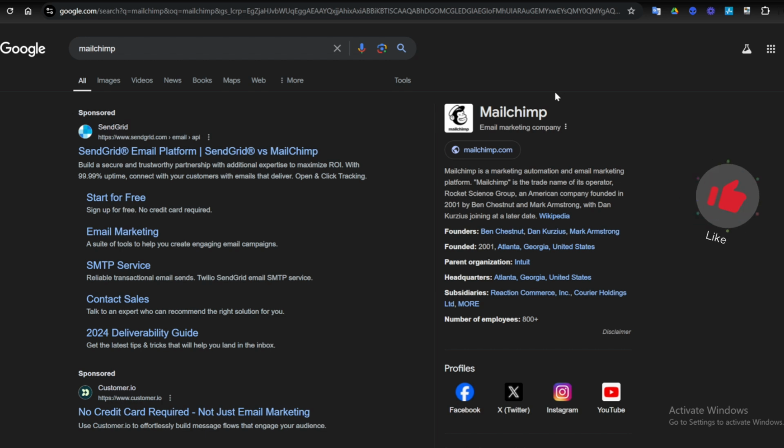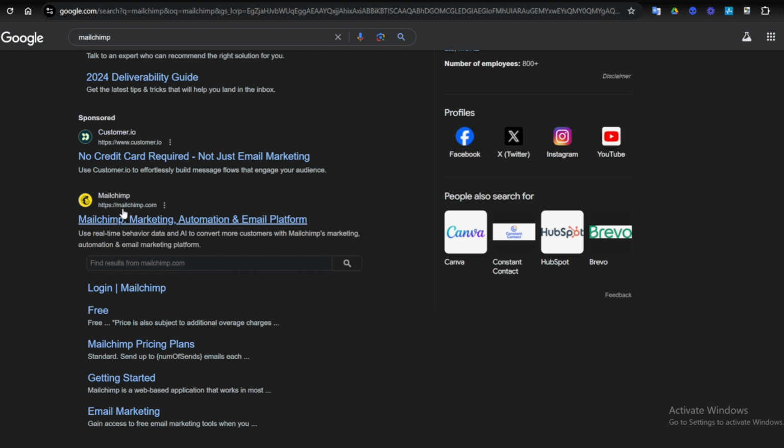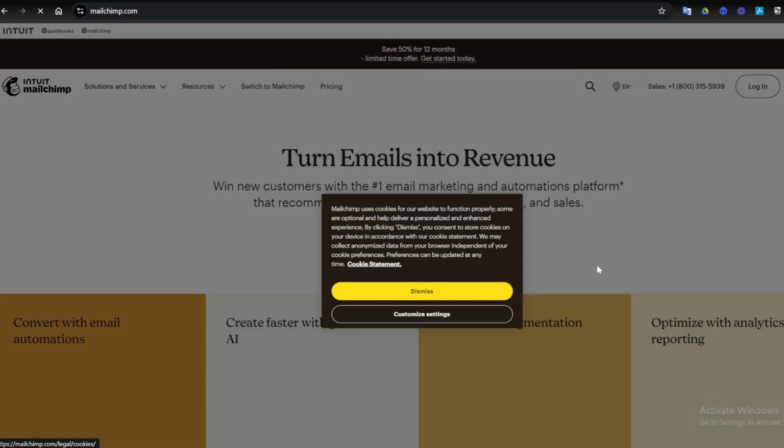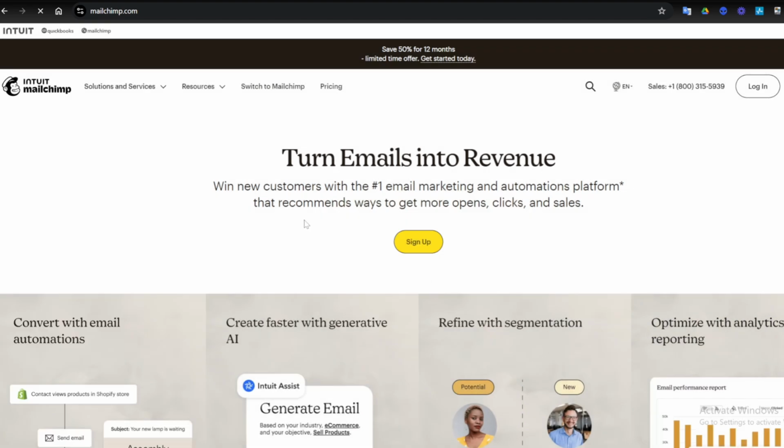So the first thing you want to do is open your browser and then search Mailchimp, okay? Once you do, you want to scroll down to where it says mailchimp.com, then click on the link. Okay, so dismiss. Alright, so first thing you want to do is sign up.